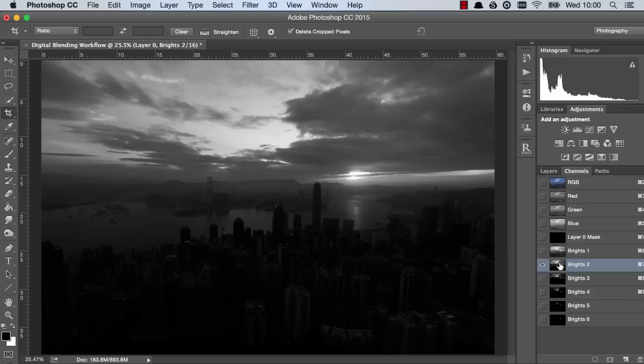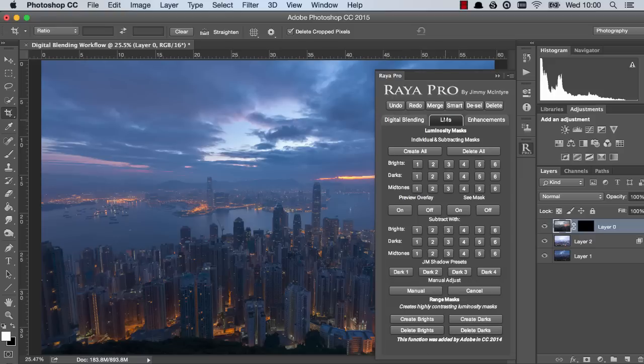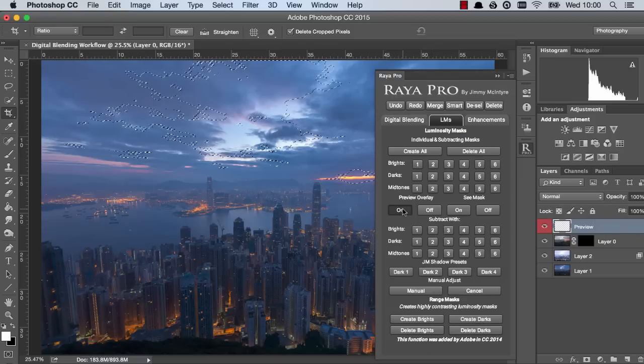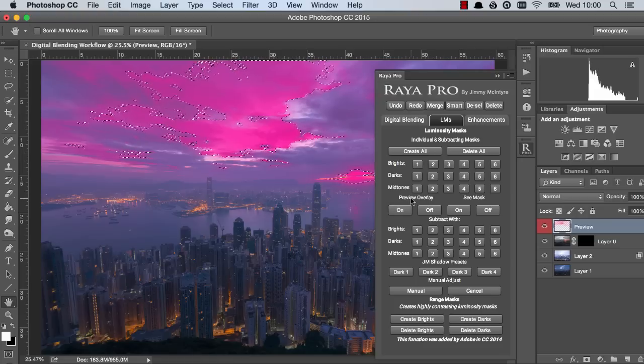To make your selection, hold down Control or Command on a Mac and left click on the thumbnail. For Riot Pro users, all you need to do is go to LMs and choose Brights 2. And again for Riot Pro users, you can confirm your selection by choosing Preview Overlay.